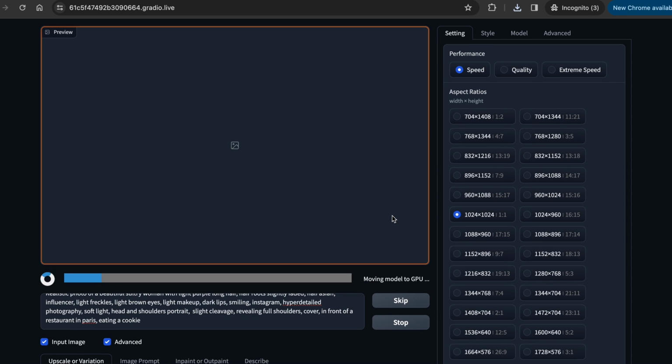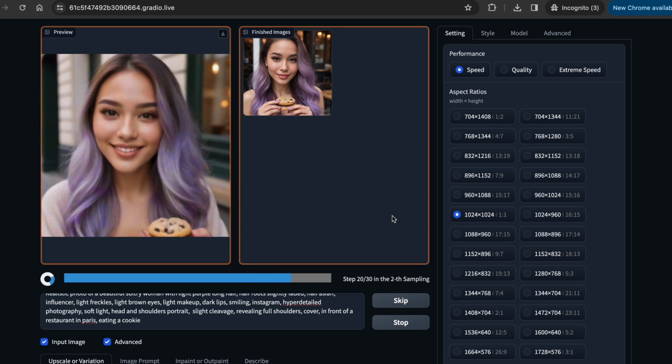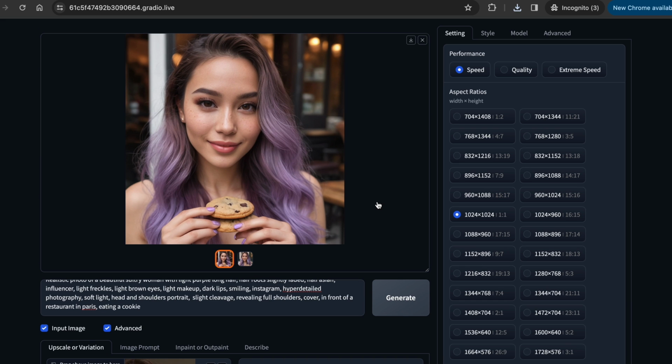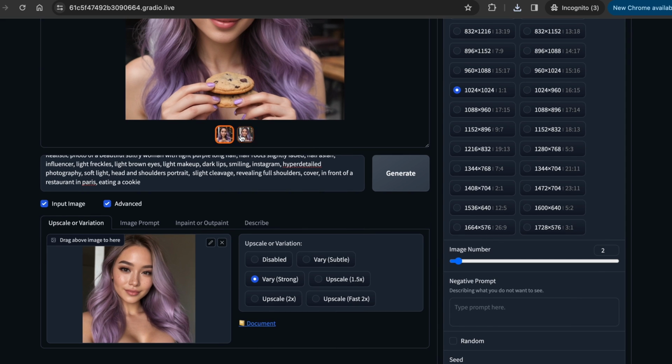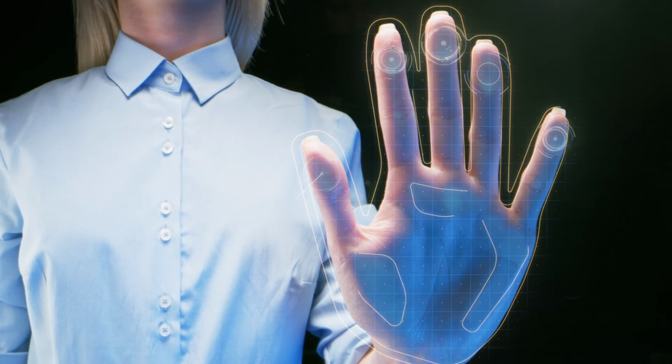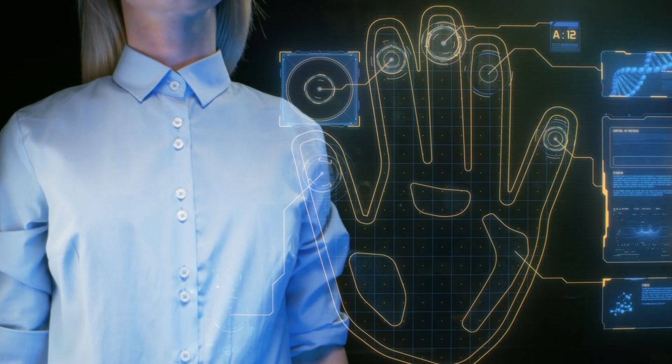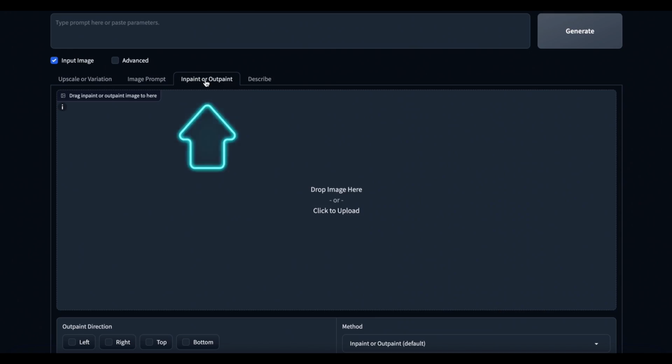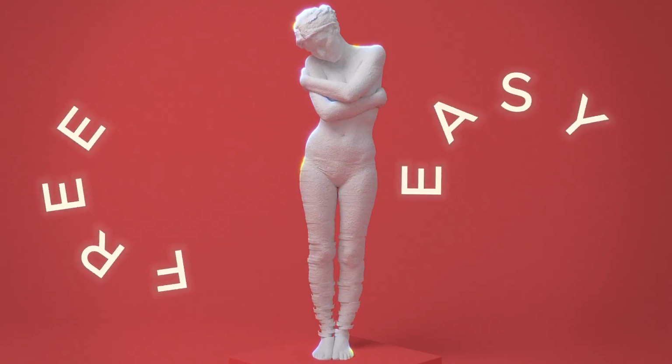I am going to add another prompt. In front of a restaurant in Paris, eating a cookie. I'm curious how good it will be. They look pretty good except for the finger in the first picture. From time to time, you will get imperfections with some outputs like weird hands or moles, but these you can easily get rid of by changing the settings or with the InPaint function here. I also have another super free and easy method. I will show you later on in the video, so make sure you stay till the end.